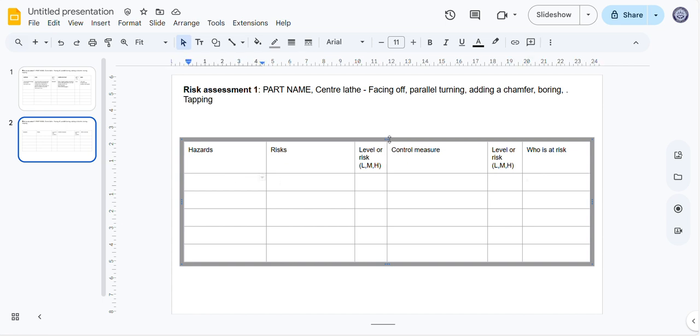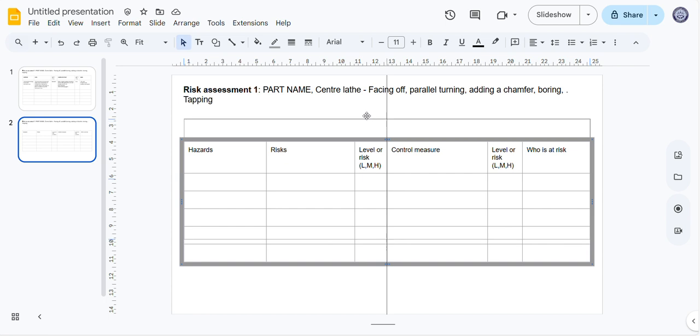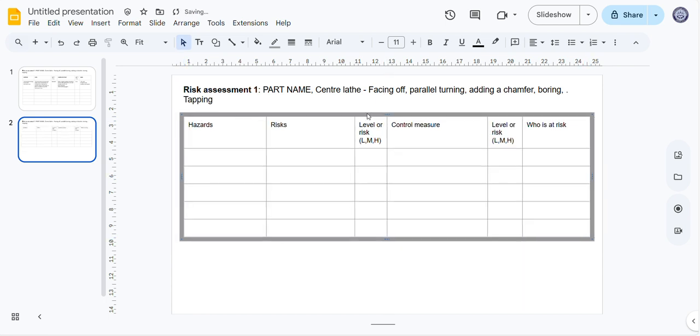So, I'm just going to raise this bad boy up a little bit more, just because there's no reason. I just like to have it a bit higher. I like to fill the space. Don't leave space if you can help it. Fill the space. So hazard. Let's think of a hazard for center lathe, and we're going to start with one that's fairly common. That's absolutely fine. Everyone is likely to have this on theirs, and that is flying debris.